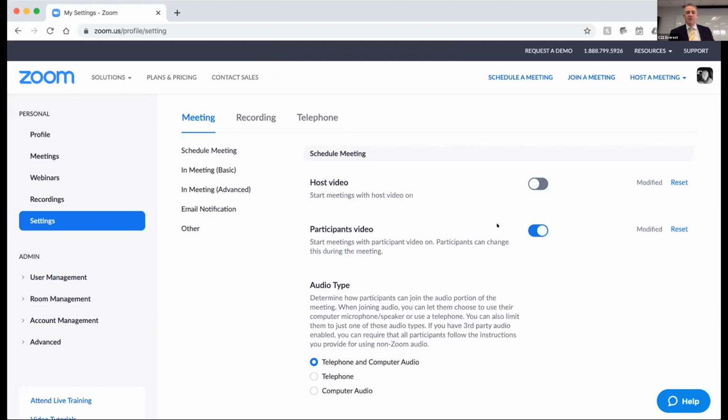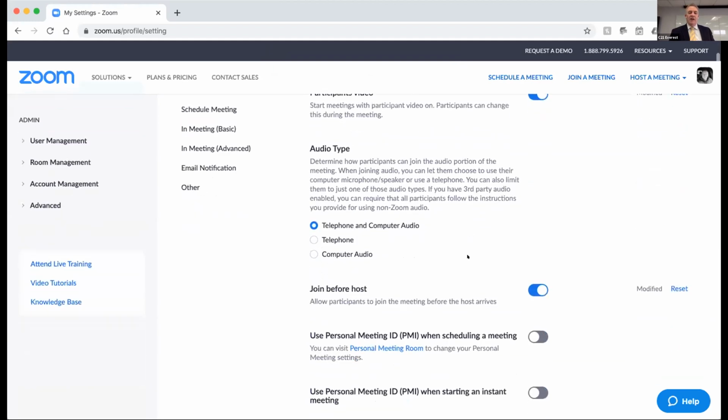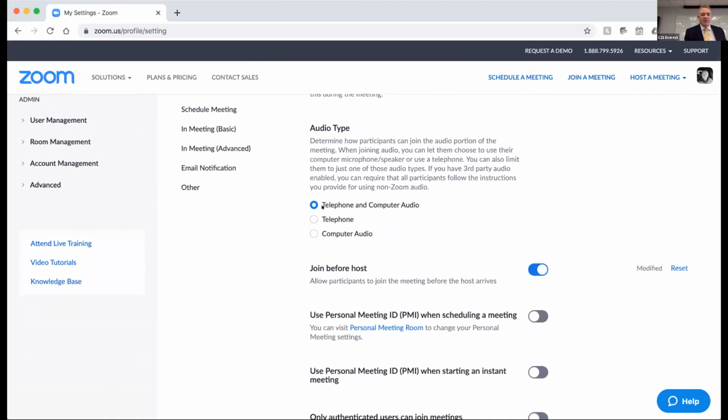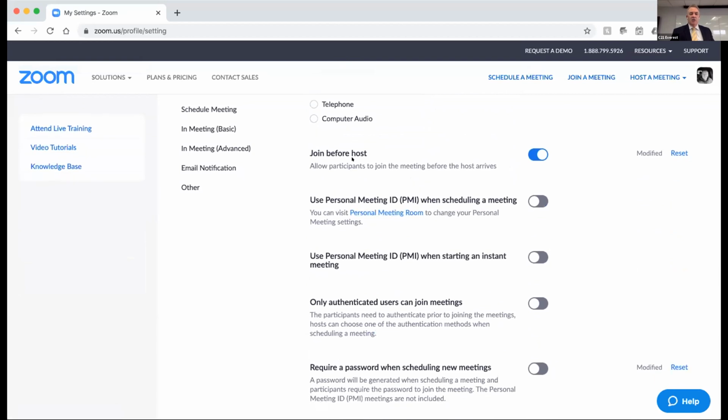This one is currently turned to on. The audio type, my recommendation is to have it be telephone and computer audio. That's going to give your client the option to either call in or just use the audio from their computer. And most people are going to be using the audio from their computer. All right, next, join before the host. This allows them to be able to join before you get in there.